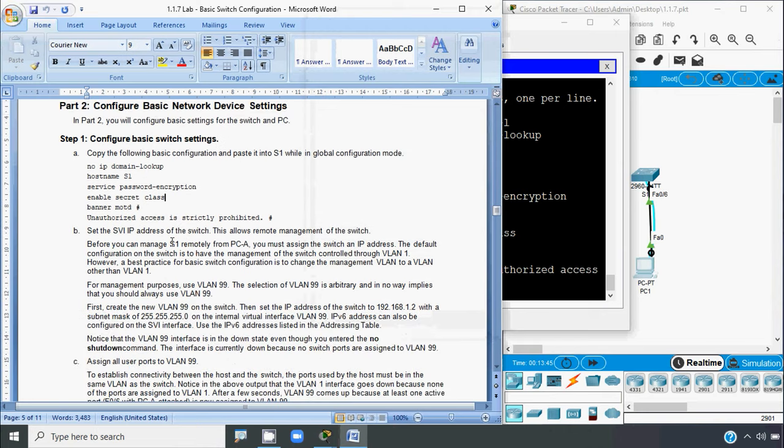Next is, set the SVI IP address of the switch. This allows remote management of the switch. Before you can manage S1 remotely from PC-A, you must assign the switch an IP address. The default configuration on the switch is to have the management of the switch controlled through VLAN 1. However, a best practice for basic switch configuration is to change the management VLAN to a VLAN other than VLAN 1. Okay, that can be done. For management purposes, use VLAN 99. The selection of VLAN 99 is arbitrary and in no way implies that you should always use VLAN 99. Yes, that's correct. We can use any VLAN ID for management configuration.